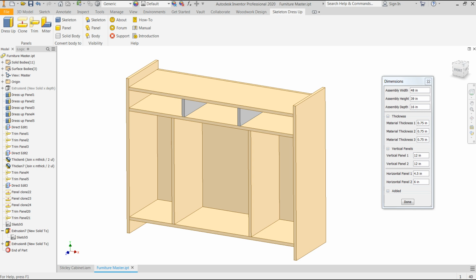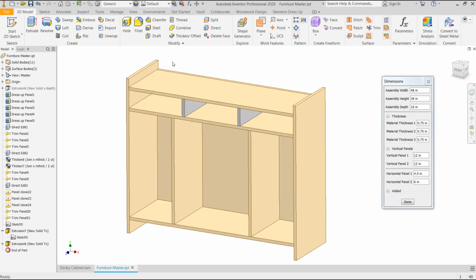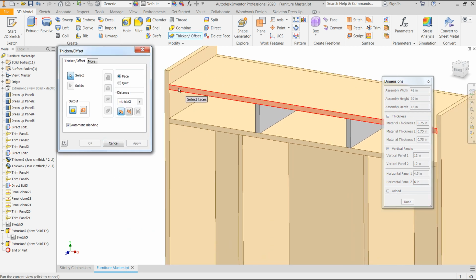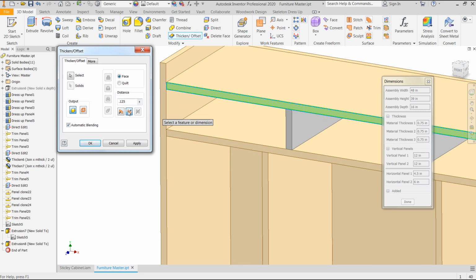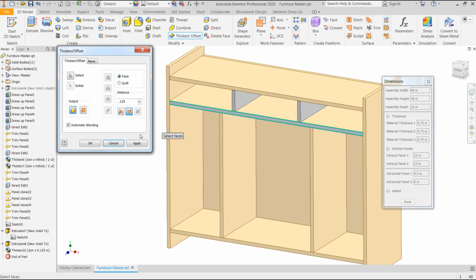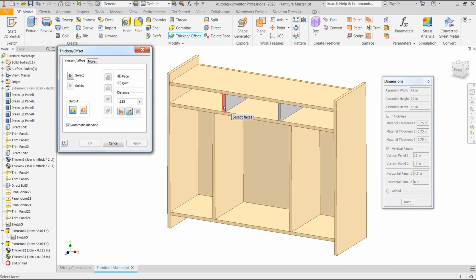All the shelves, all the dividers, all the fronts except for the 2 far ends are set in 1/8 of an inch. Using standard tools like thicken and offset, what I'm going to do is just touch the face, 0.125, make sure I'm going in the right direction, hit apply, apply, apply.